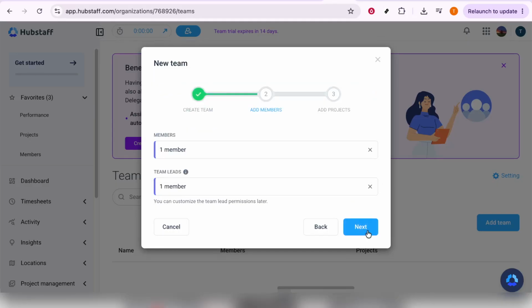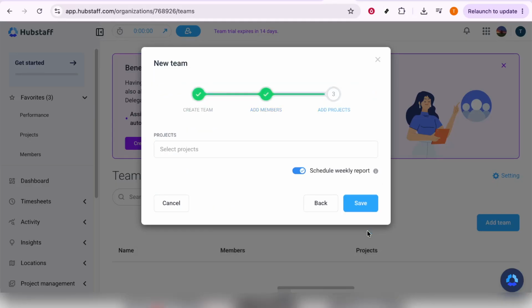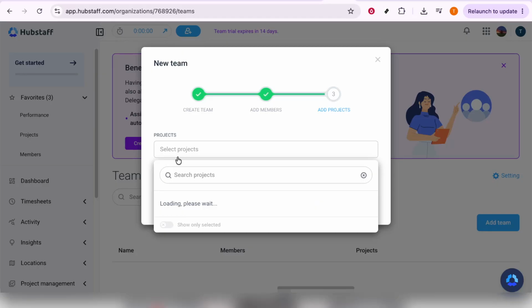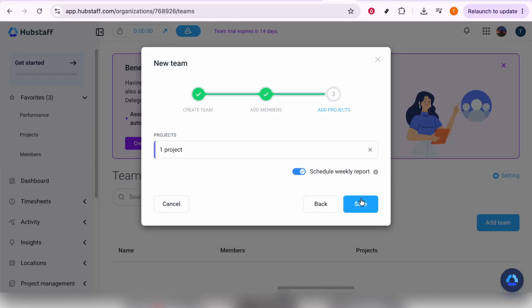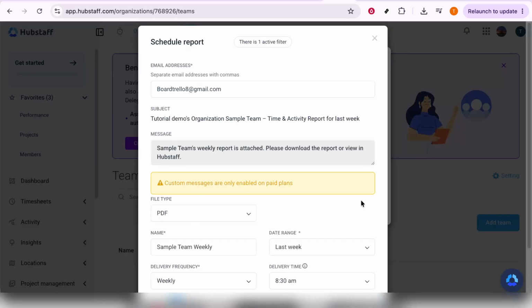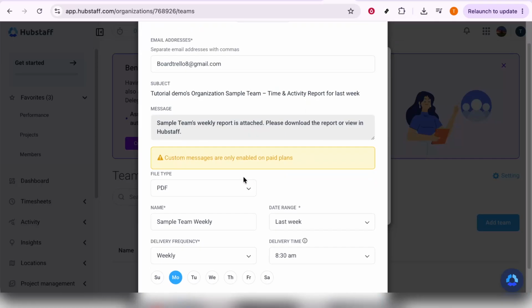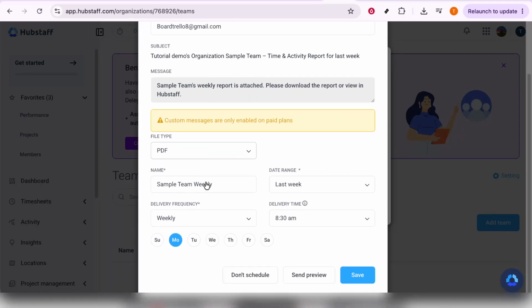It's also a good idea to double check the members or options you select before finishing, just to avoid needing edits afterward. Once you complete the prompts, your new team should be created and ready to use inside HubStaff. From there, you can continue managing people more efficiently within the platform, and that's how to create a team in HubStaff.